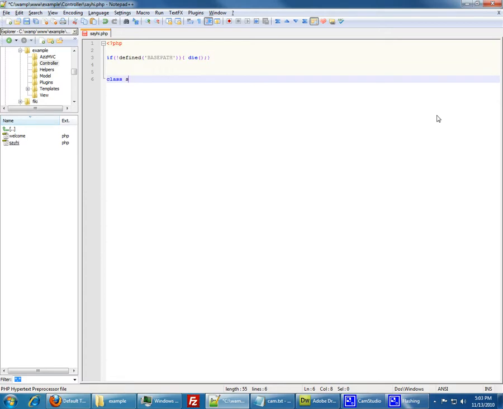Now the class name must be the same as the file name. So we have SayHi, and the file name is sayhi. The file name always has to be lowercase, but the class name doesn't really matter because PHP is case insensitive. So we have the public function index. Let's echo hi.